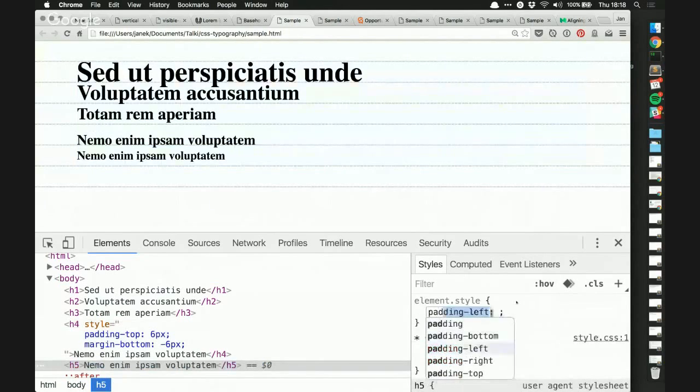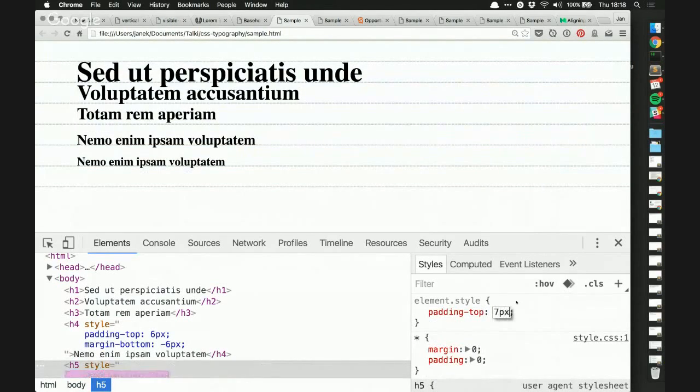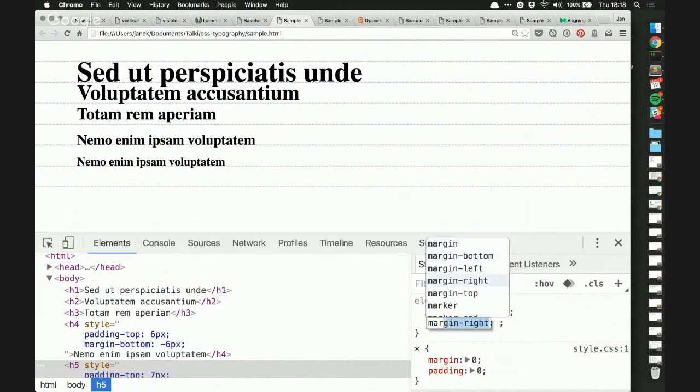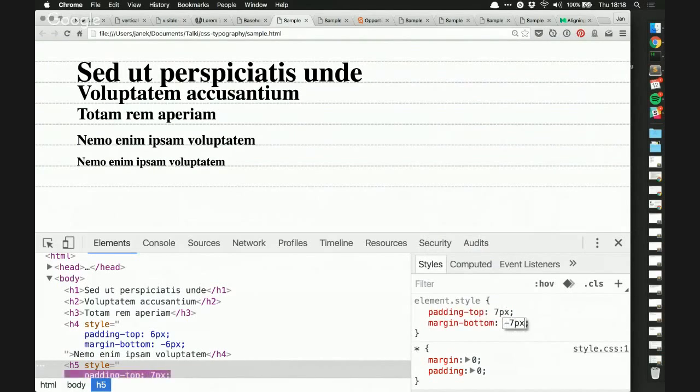So in this case, it will be probably 7 pixels because it's a smaller font size, and so on. So this approach worked for us quite well.